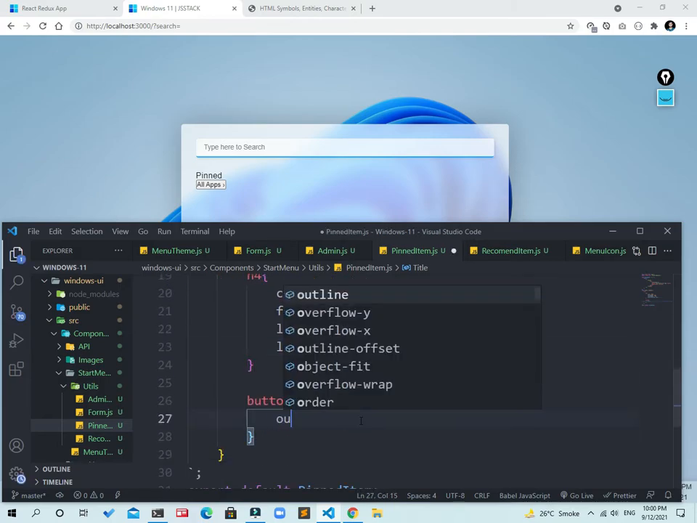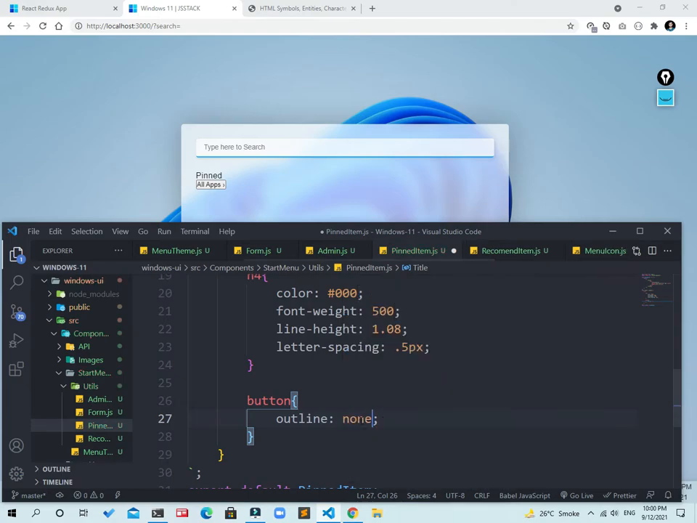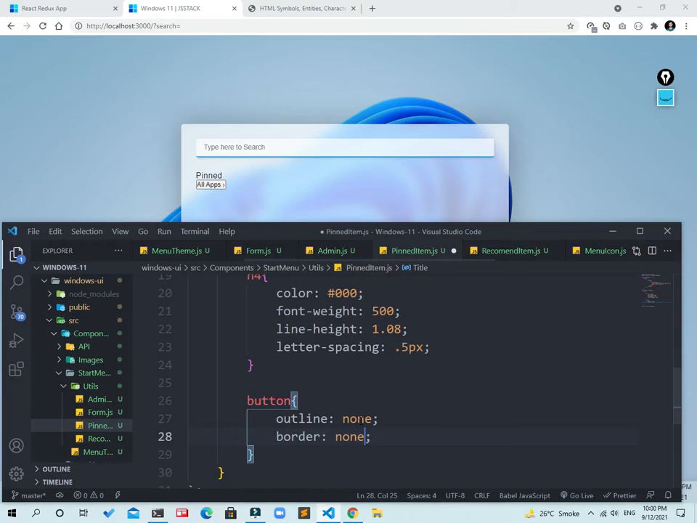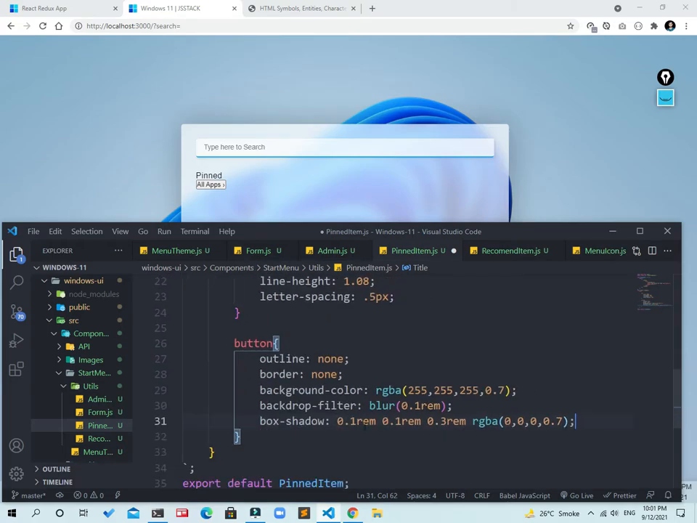To this button I'm adding outline none, border none. Okay, and also add this background color, box shadow and blur effect to this button. It looks so good, guys. That's good.